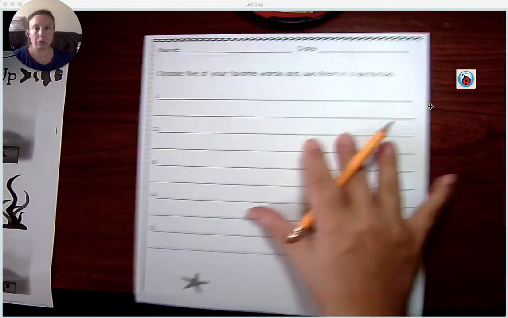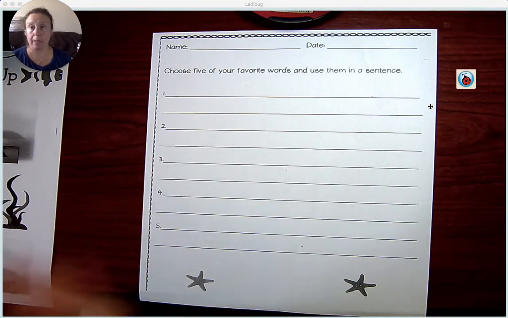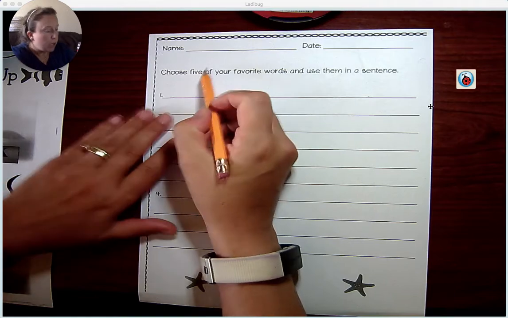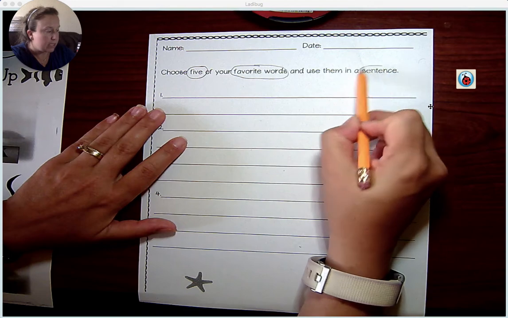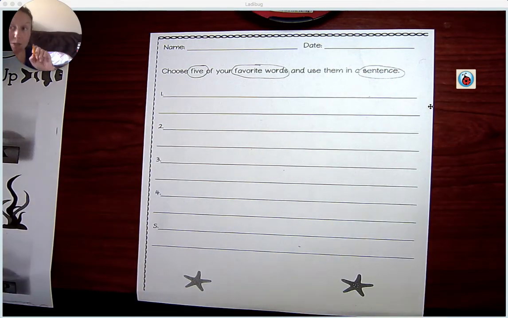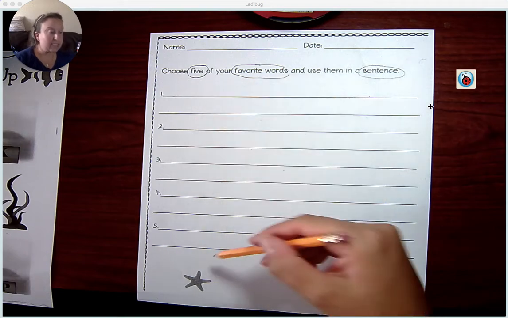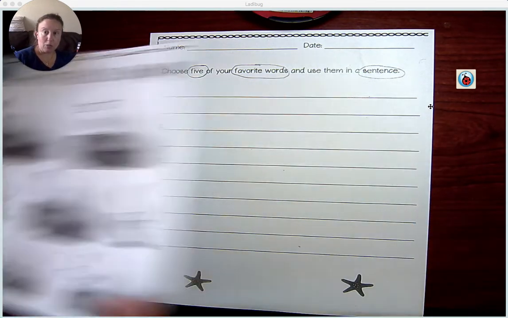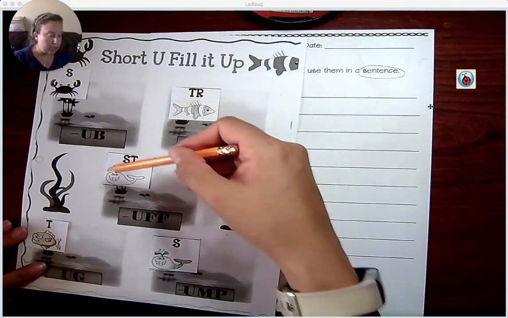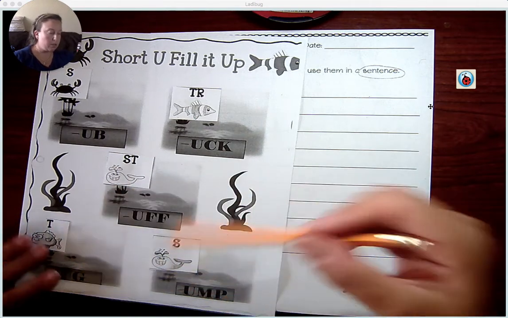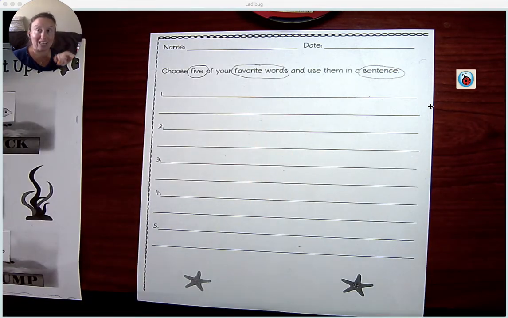All right. For this paper, which you can certainly print out, or you can use just a page in your journal, that would be fine. They want you to choose 5 of your favorite words and use them in a sentence. So, here's the trick. If you want to get tricky, I would be okay. You could do 5 sentences, 5 of your favorite words from your list that you made here. Okay, so I could do a sentence with sub, a sentence with truck, a sentence with stuff, tug, and sump. Or I could get tricky and I could do this.